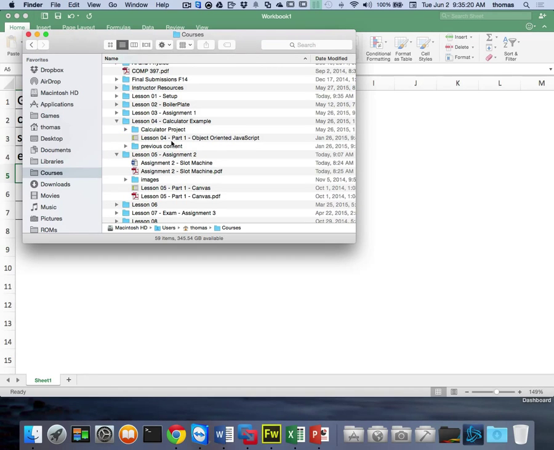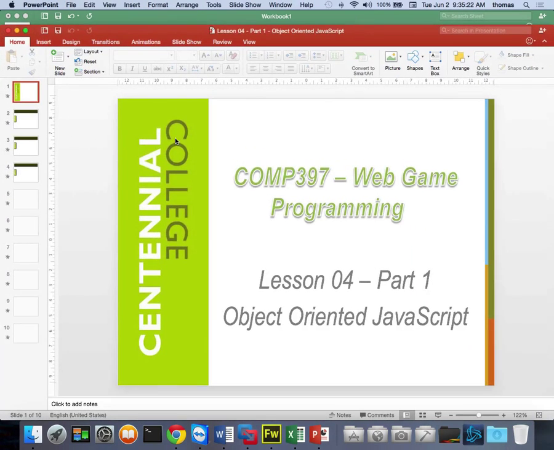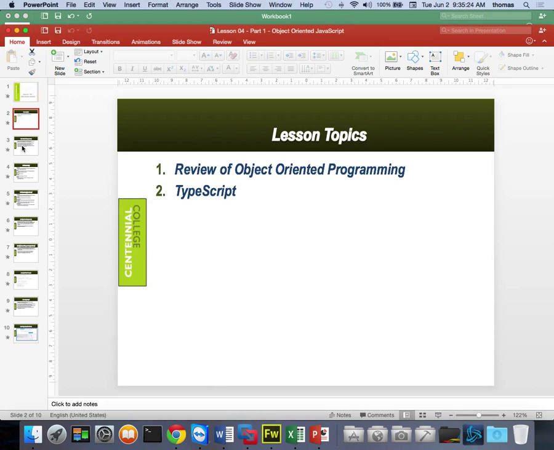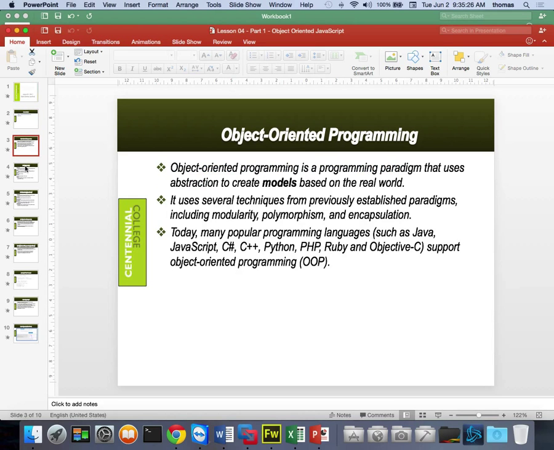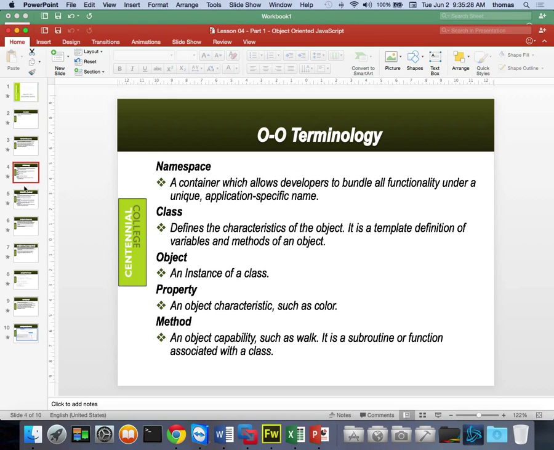I also have another little piece that I want to add to that one. I'm going to put it up on your eCentennial later. But let's take a look and see what object-oriented programming looks like. Remember the terminology from the past, just as a review.